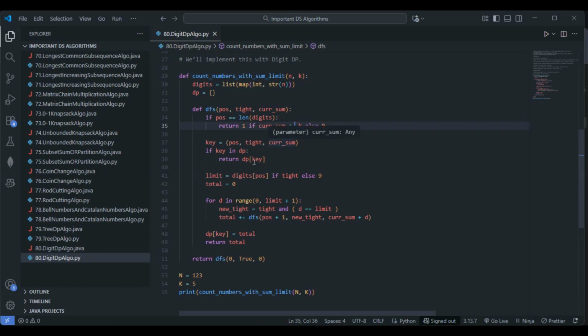Now key equals position, tight, current sum, whatever I have written here. So this is nothing but defining the DP state by position, tight constraint and the current sum. We know this.